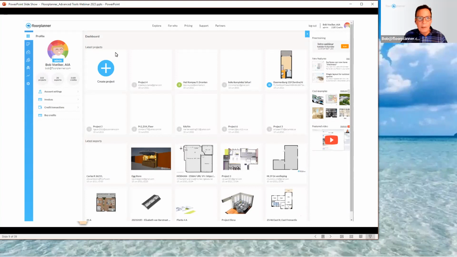When the profile tab is selected, the top 2 rows in here are 2 rows' worth of your projects, and the bottom 2 rows in here are 2 rows' worth of your exports.